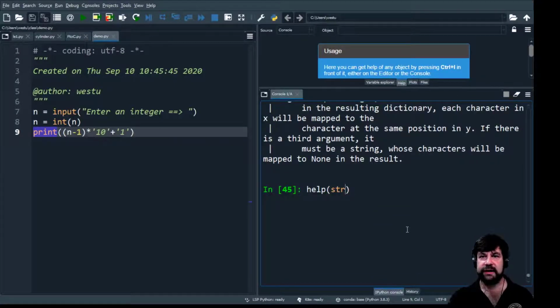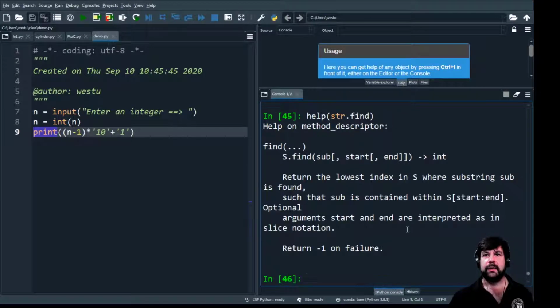One of the things we can look at is help string.find. What find does is it takes a string S, that's the string S out in front, and it takes a substring. It also takes some optional parameters consisting of a start position and end position. We'll talk about that in a second. It returns where that substring is found within S, subject to starting and ending criteria. Anyway, it's much easier to show this with an example.